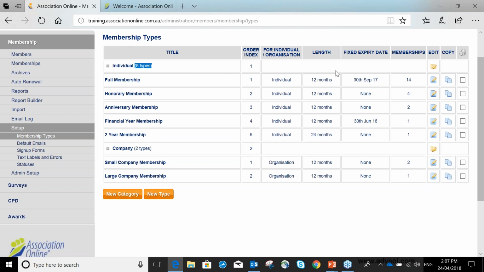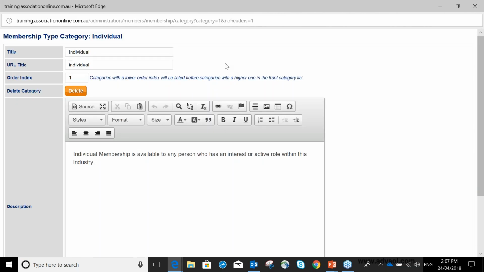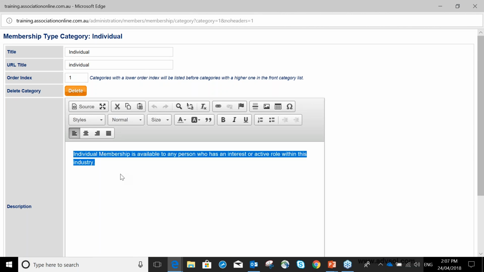You also know this is a category because there's no information in the columns to the right except an edit box, so you can edit the category. So if I click on that, a pop-up window opens, and it's the category form. So the title, as I mentioned, to create a category, you just need to label it, title it, and put a bit of a description in the content area if you're displaying this category on the website. Okay, so you can put a bit of a description. What kind of membership types are included in this category?